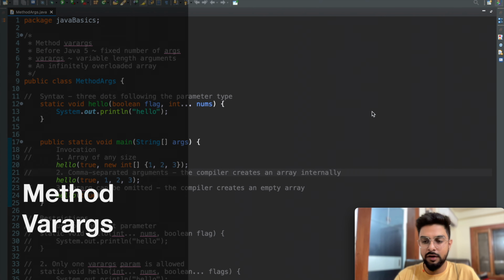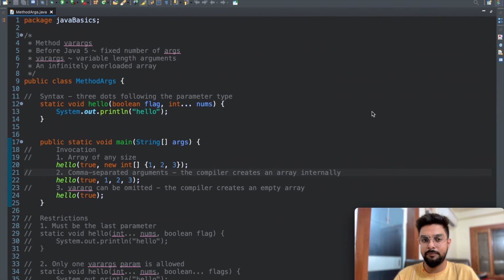So today we'll learn a very basic concept of Java, that is method Varargs. For those of you who don't know, definitely you should study it. It's important. And for those of you who already know it, I would recommend you to watch this video till the end. Why? Because you'll definitely learn something new here, and I'm sure about it.